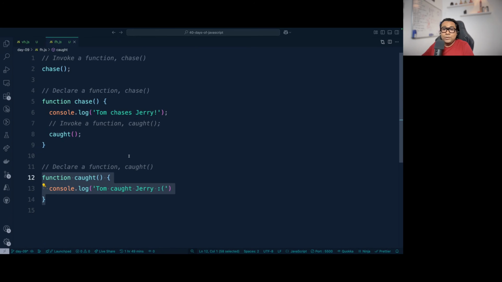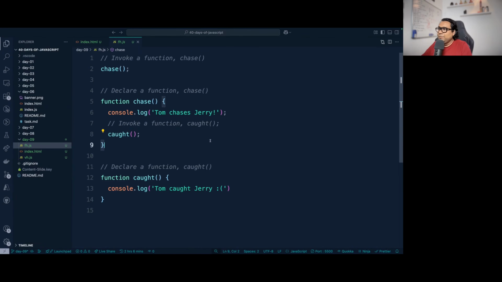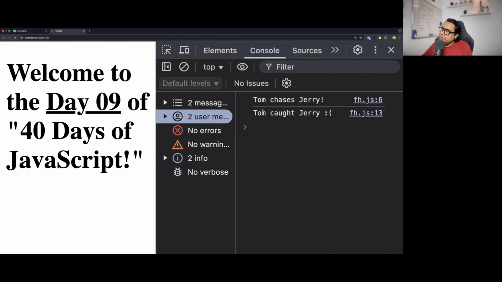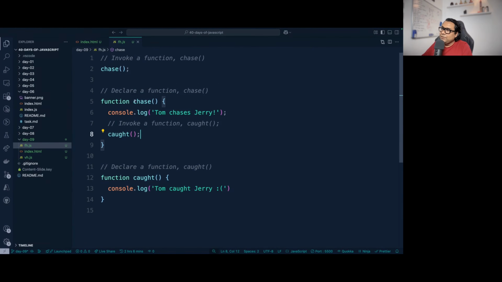Correct? What will be the output? Can you guess the output? Will it be Tom chases Jerry, then Tom caught Jerry, or will it be Tom caught Jerry, then Tom chases Jerry, or will it be an error? Let's see that. Okay, the output we see is Tom chases Jerry and then Tom caught Jerry. Tom and Jerry cartoon. So this particular function got invoked and then we have this particular function's invocation. That's why we are seeing Tom chases Jerry first and then Tom caught Jerry.